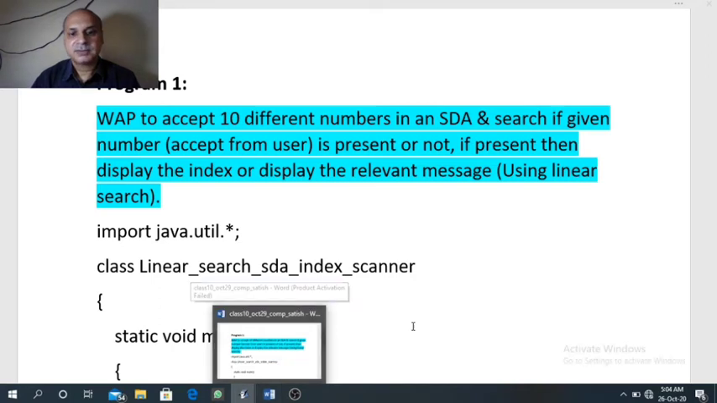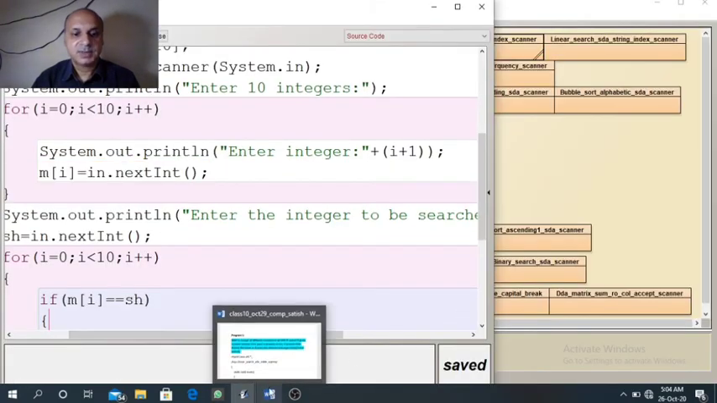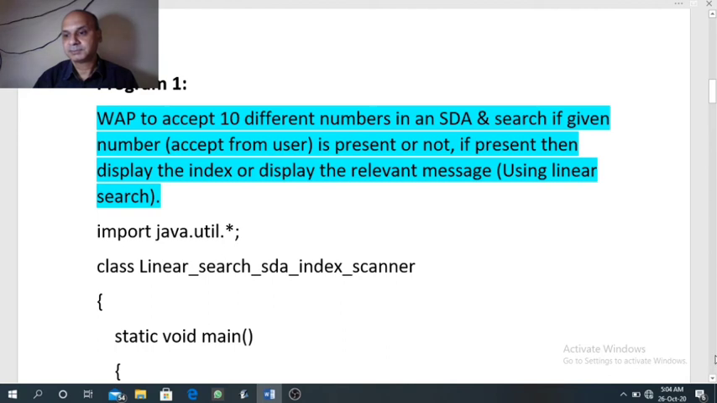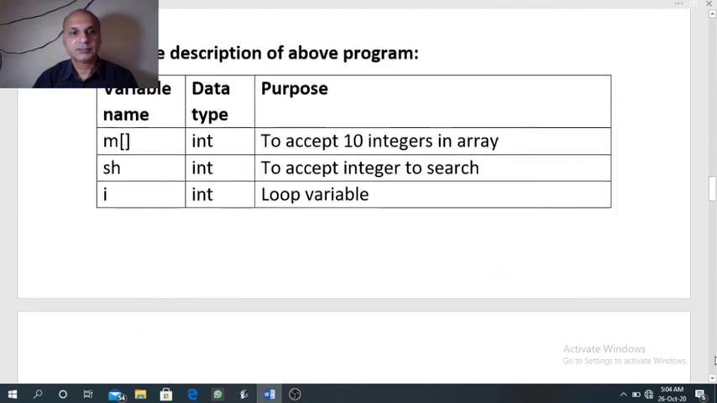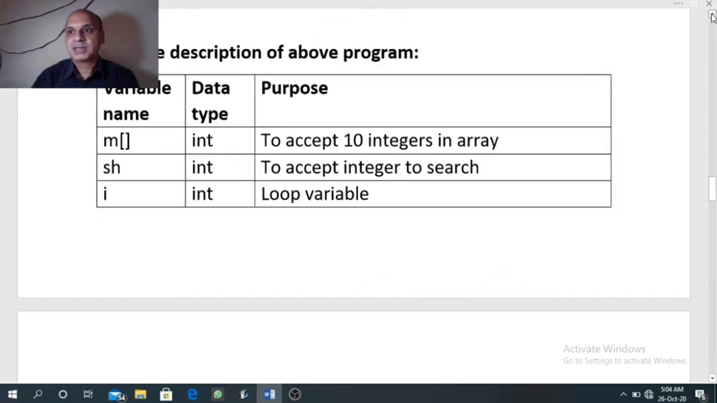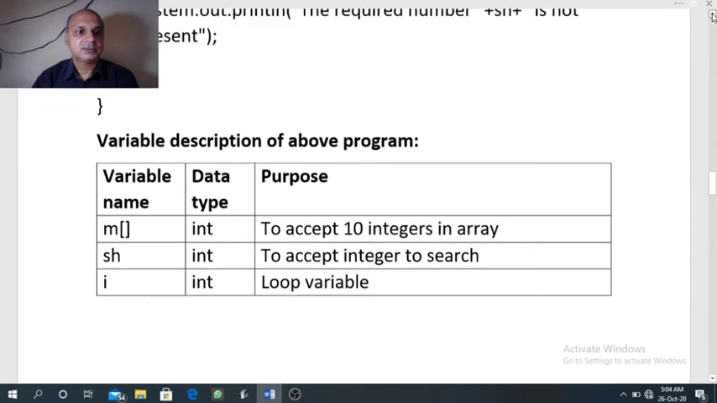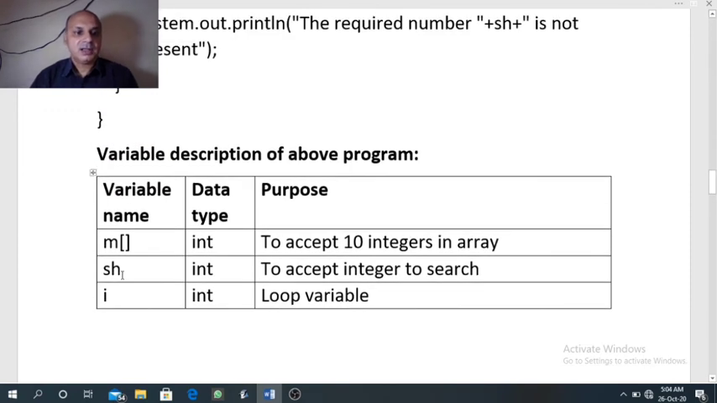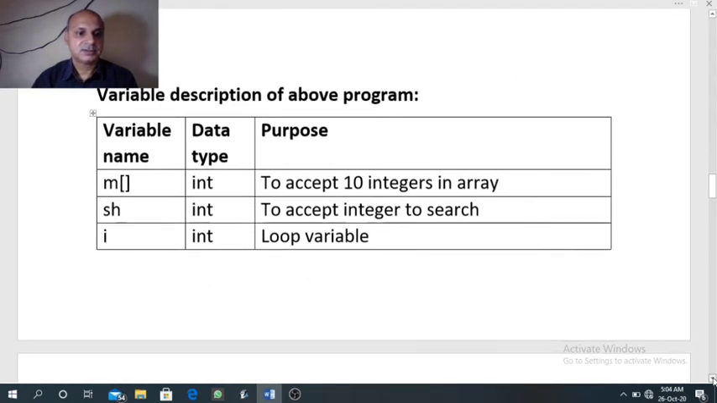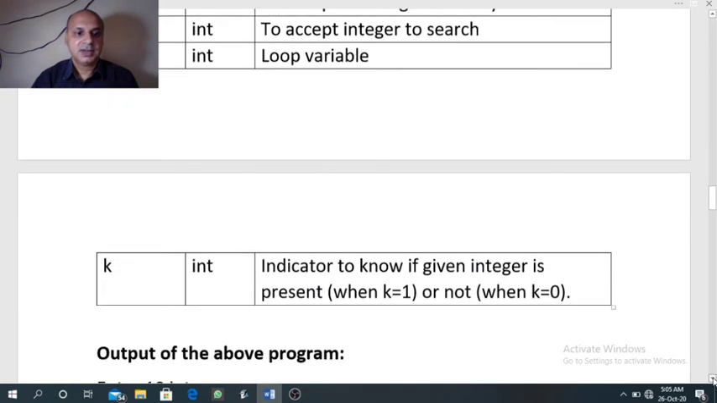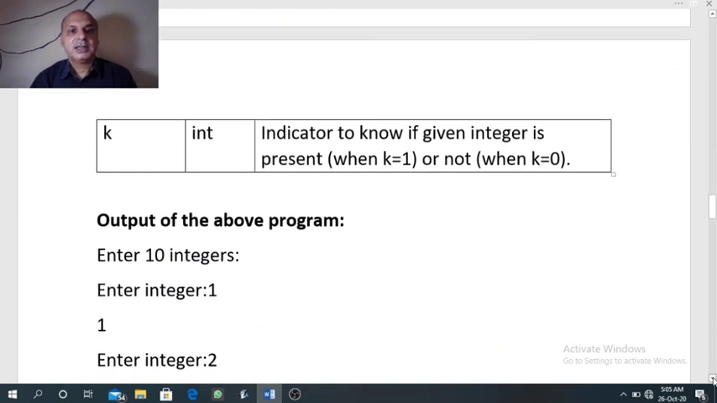We can have programs similar to this. Variable description I have already told you. M to store the array, sh is the search item, I is the loop variable, and k is an indicator to know if the given integer is present or not present.